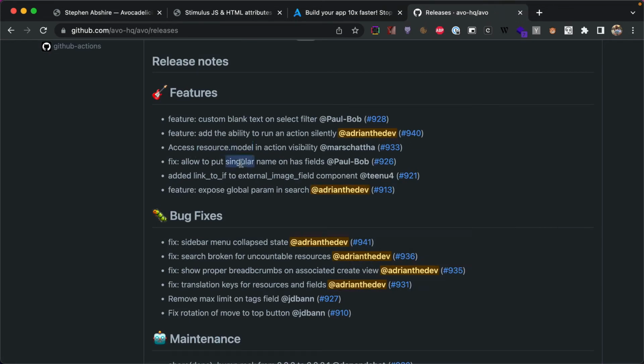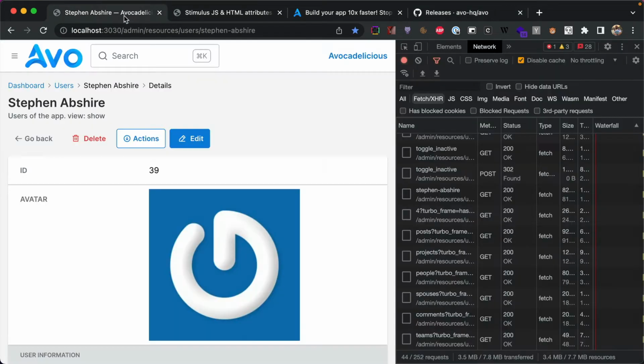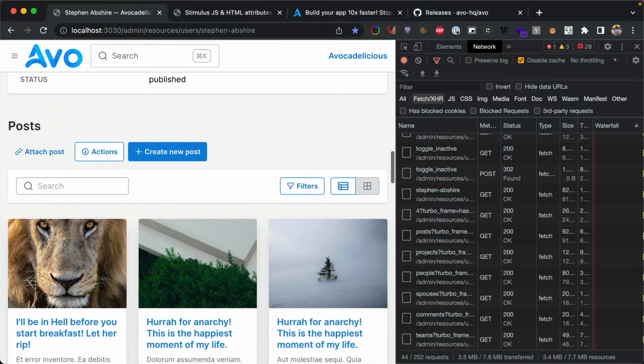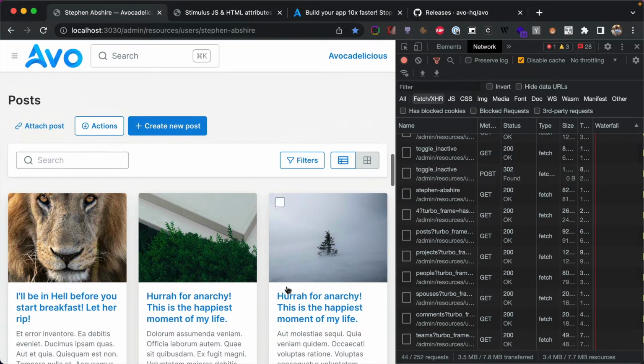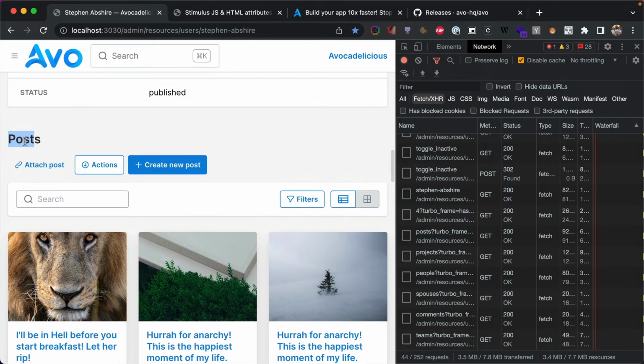Allowed to put singular name on has fields. Thank you so much, Paul. This was amazing. So what happened was the has many and belongs to many associations didn't allow to have this name as a singular name, so you couldn't say post if you wanted to. This would get pluralized, but sometimes it does make sense to have this a singularized name.